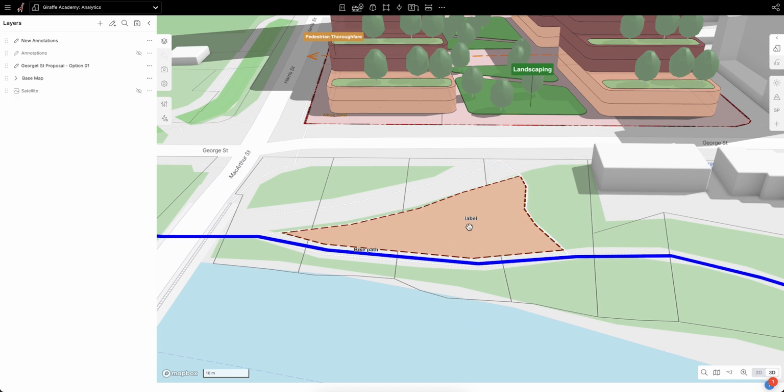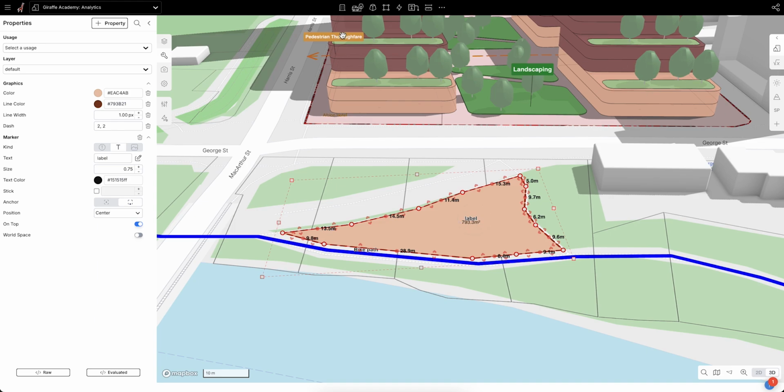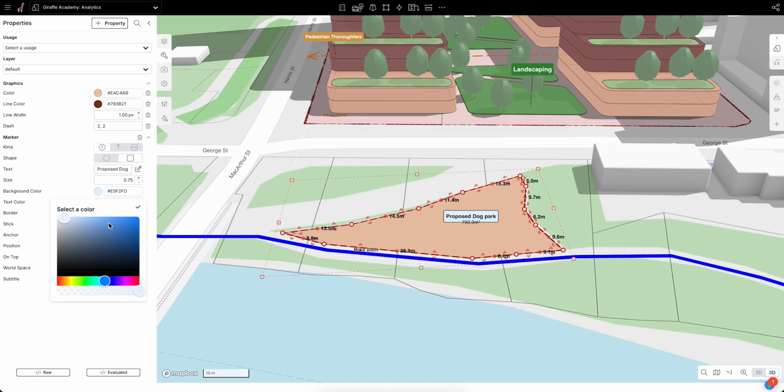By default, we've got a label applied to it. We've got a dashed line, which is all editable. We can change this to suit our project needs. I'm happy with the orange. That sort of ties in with the rest of the theme of my project. And I can adjust that label as well. So let's jump in here. Proposed dog park. Hit enter. And now I'm just going to adjust the formatting of that as well. So again, I like the rectangle, and I'm going to adjust the color. So let's make it more of an orange.